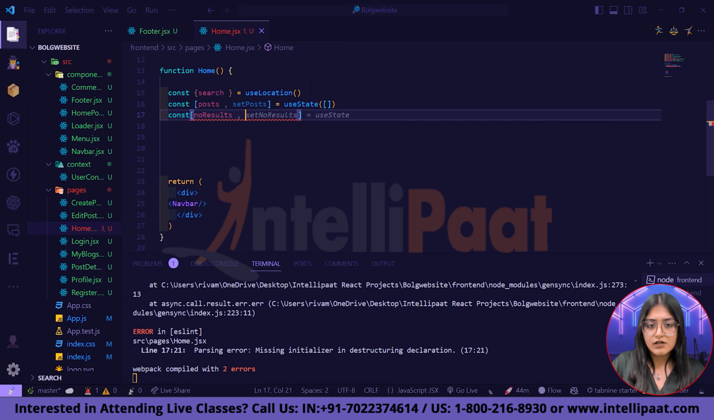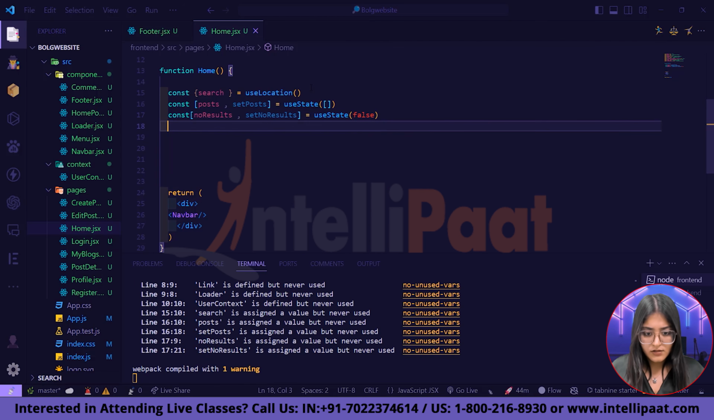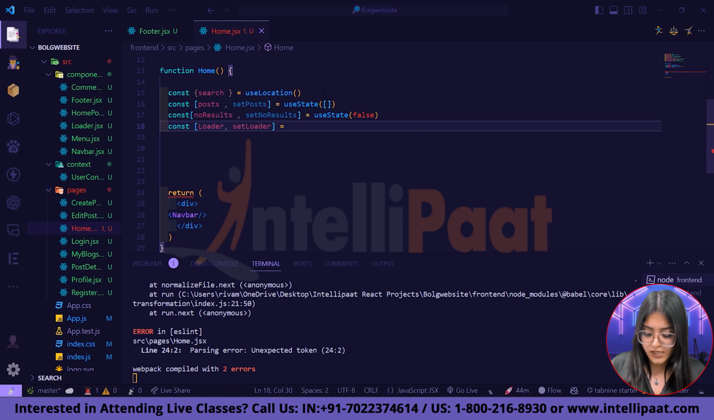Okay, so let's say no results like this, comma, set no results, and we will make initially as false like this. Now we will also set the loader. So let's say in your backend you have hundreds of posts and your backend is getting quite heavy to load at once. So for that we also have to give some loader or something like that, so that the user keeps on getting engaged that there is something loading in the backend and the result will be shown onto the screen. So for that I'm creating one state for the loader.